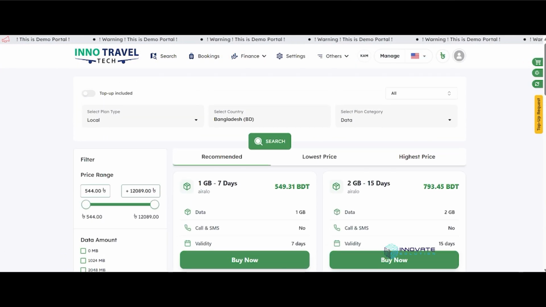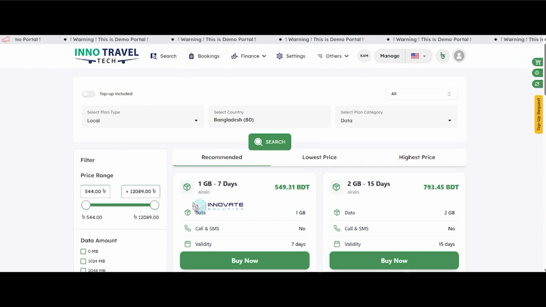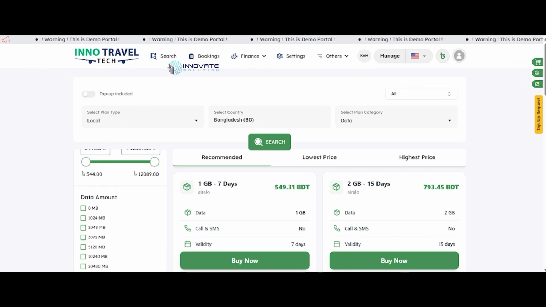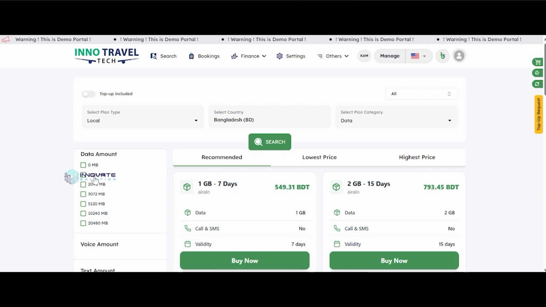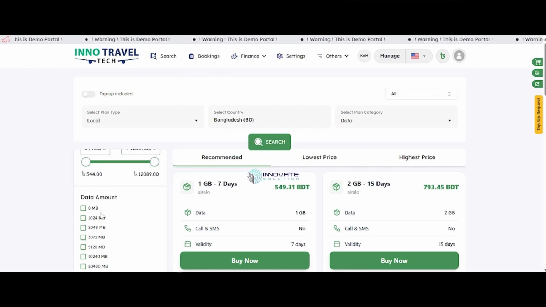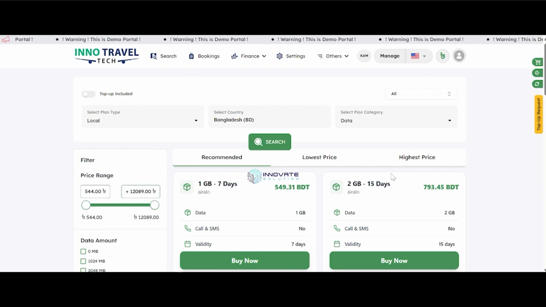So here you will have all the filters such as price range and data amount, and if you select from these particular field categories, your search results will appear accordingly.